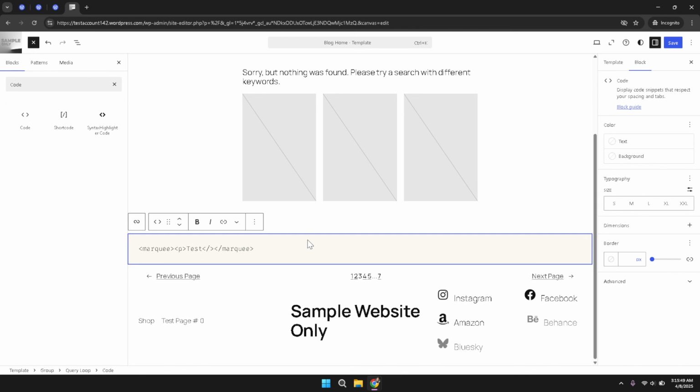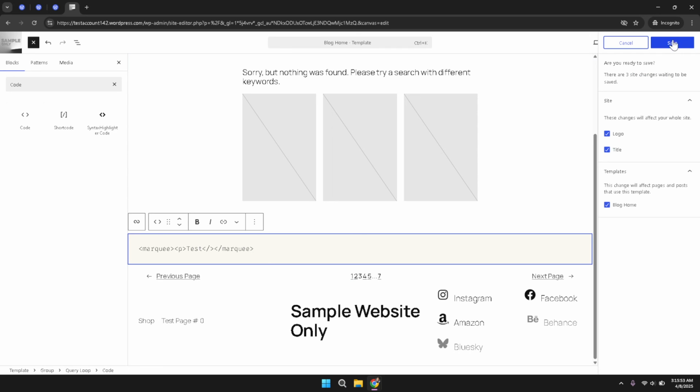After entering your code, remember to locate the Save option within the interface and click on it to store your changes permanently. Saving your modifications ensures they will reflect on your live site and be accessible to visitors. This concludes the process of using the WordPress code block.